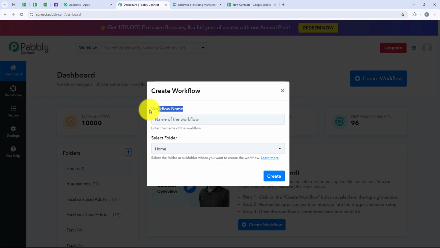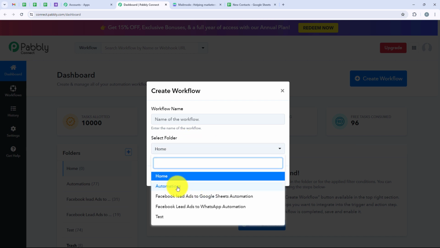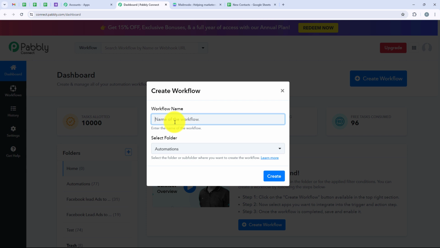And now it is asking me the workflow name and the folder I want to save the workflow in. So I want to save the workflow in this folder which says automations, and I want to name my workflow as create Mailmodo contacts from Google Sheets. And now we are going to click on create.